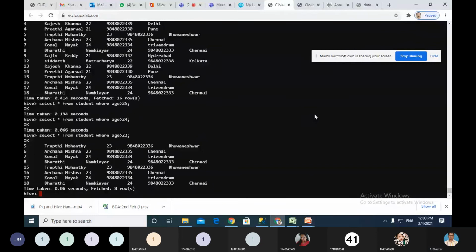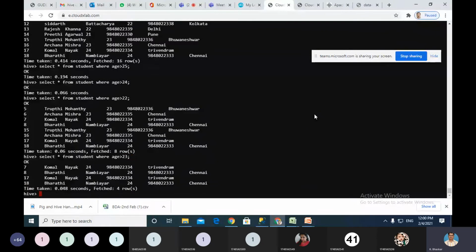So greater than 22. Let me give greater than 23. Only one, two, three records are there. So IDs 7, 8, 17 and 18. They are having age 24. So like that you can access the data in Hive.